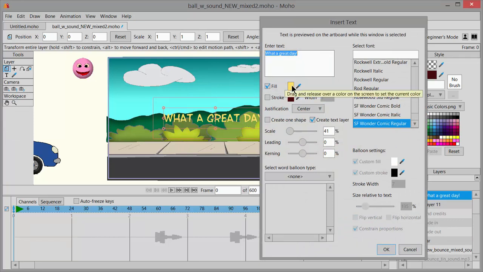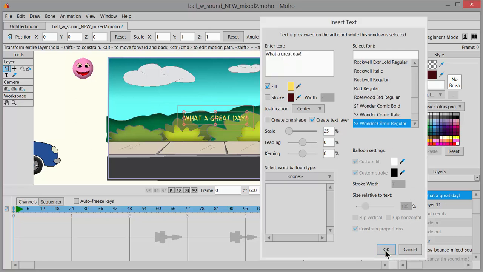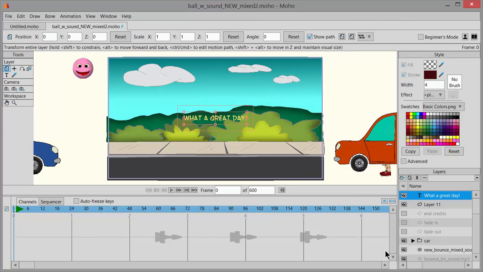You can change your fill color, you can change your stroke color or keep stroke, leave it off, whatever you choose. As far as the size goes, you don't need to worry too much about that because you can resize this after you click OK. You can also choose your font. Now I'll click OK. I'm going to start out with the text being invisible right from frame 0.